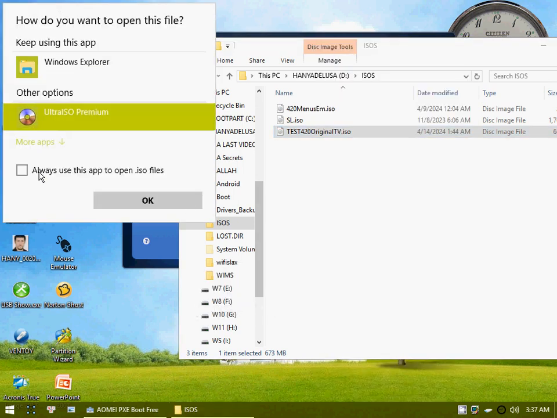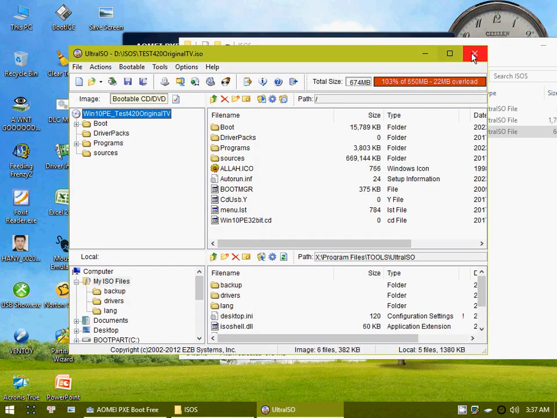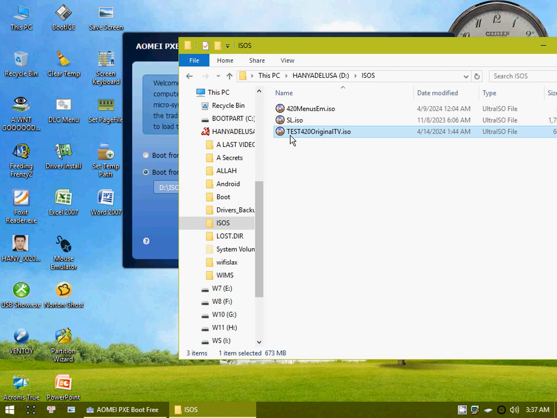I'll choose Android to be permanent and it takes the shape of the Ultra ISO. Okay, it will take the shape. See, now it takes the shape of the Ultra ISO. Now double click to open.